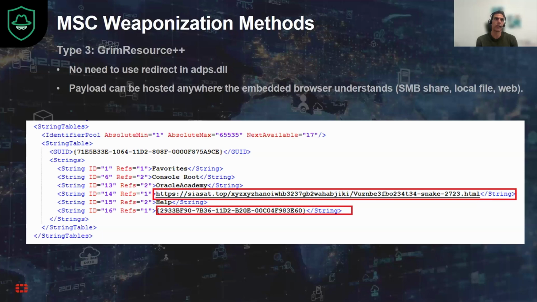The third variant, we call it GrimResource++, usually abuses the ExecuteShellCommand method within the MMC view object to run malicious commands on the victim's machine. It works by creating a malicious MSC file that embeds a Shockwave Flash object inside the ActiveX control, which by default opens a web browser inside the MMC console. So when the browser loads, the content of the attacker-controlled HTML page will be executed.